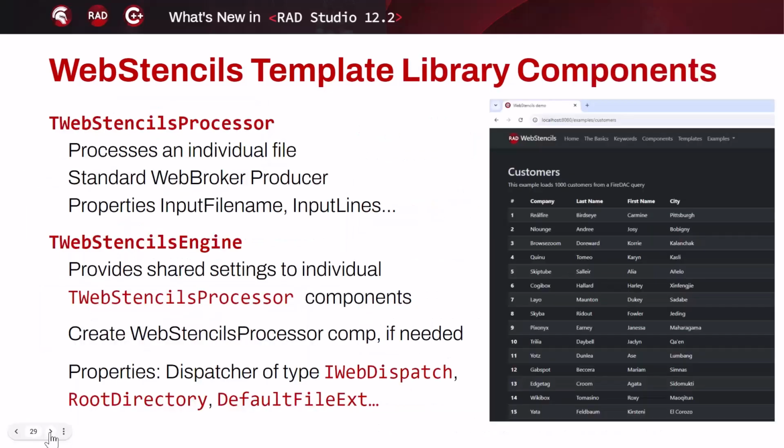Last thing I want to mention, there are two main components. There is a WebStencils processor, which allows you to process an individual file, as I was showing earlier. But there's also an engine component that allows you to define a web dispatch mapping with WebBroker or RAD Server, allows you to define the default directory for all of the files and define mapping logic from incoming URLs into the actual files to be used for processing.